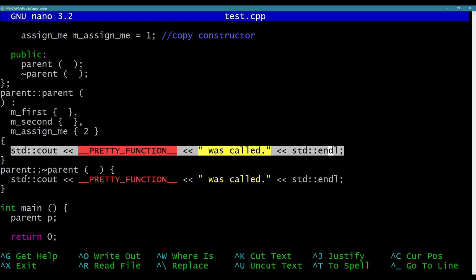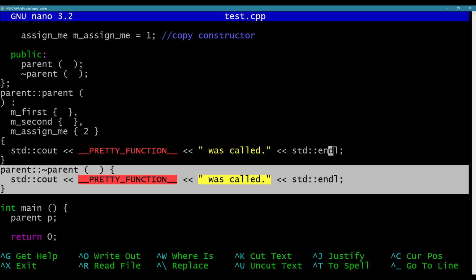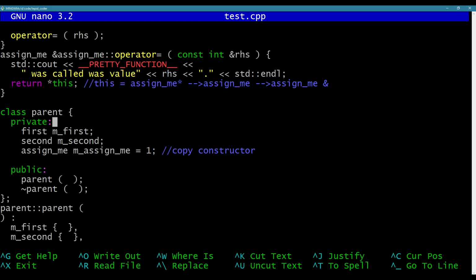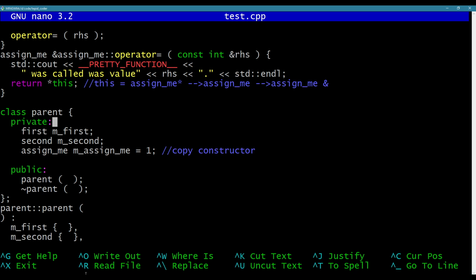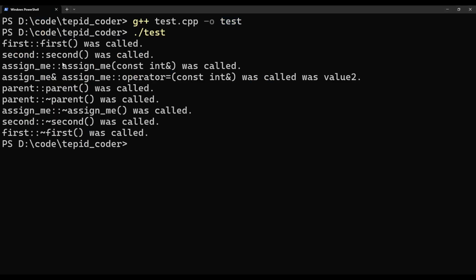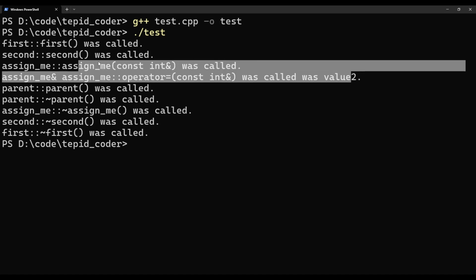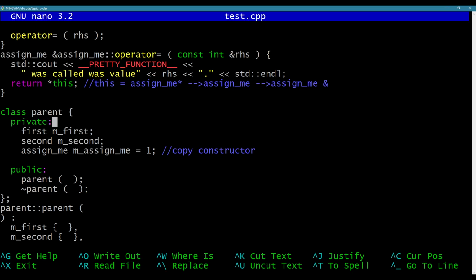When we destruct, the opposite happens. Our destructor gets called first, and then it starts calling destructors of all of our members after our destructor ends, in reverse order. So this one, this one, this one. So let's take a look at that again. Okay, so first, second, and we have the constructor that takes this integer, yeah.